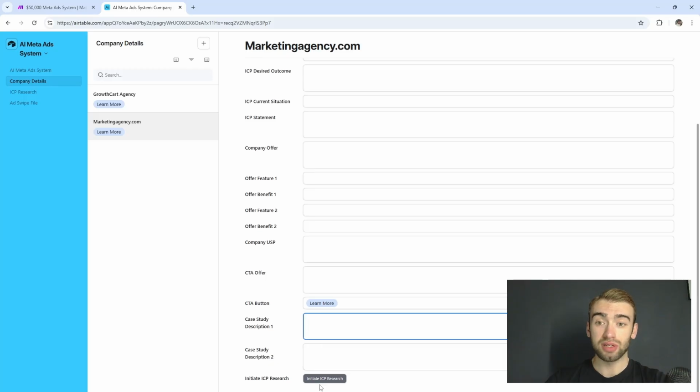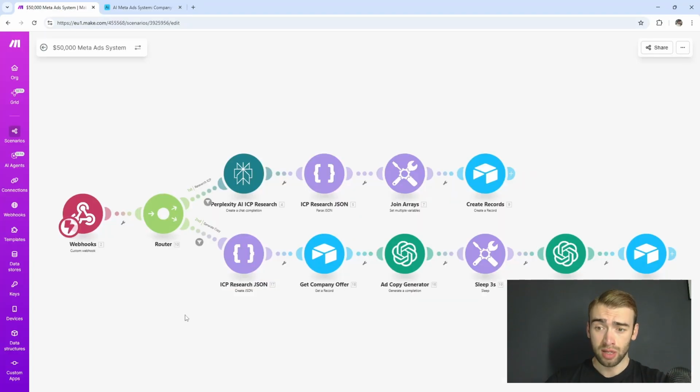When we click this button here, it's actually going to trigger a webhook in our automation software. So that's essentially going to trigger this automation here, and it's going to go up this path here where we actually go and research the ICP. And what we're going to do is plug all of that information you gave about your company into this AI module here.